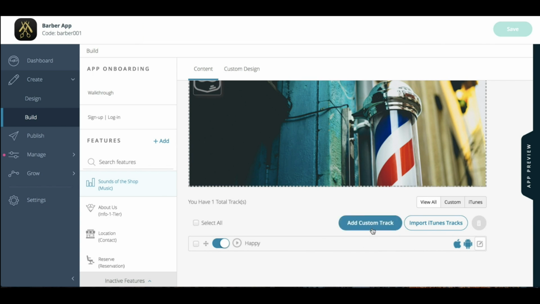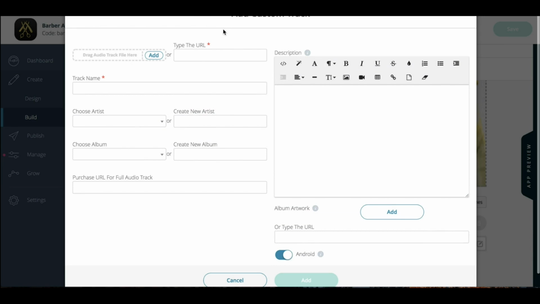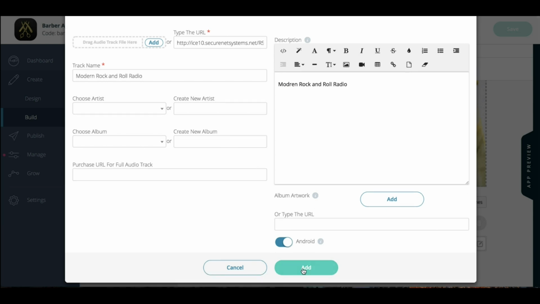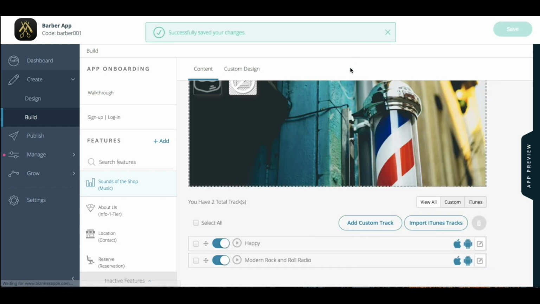Now, what I'm going to do now is I'm going to add a streaming URL. So I've already pulled my streaming URL, and I'm going to copy this. I'm going to go back to the builder. I'm going to go to add to custom track, and I'm going to type the URL, and I'm going to say this is Modern Rock and Roll Radio. I'm not going to choose an artist or an album or a purchase link or any album artwork, but I'll say Modern Rock and Roll Radio in my description, and I'm going to save.